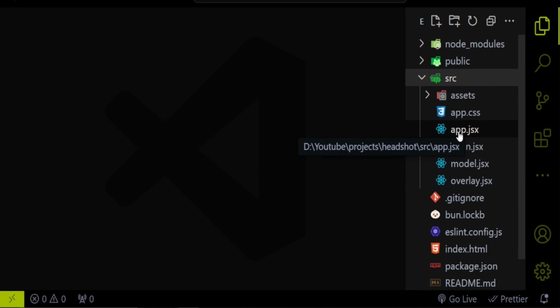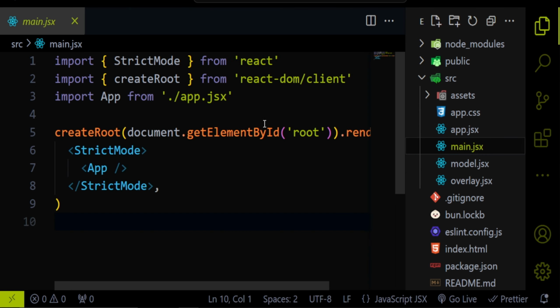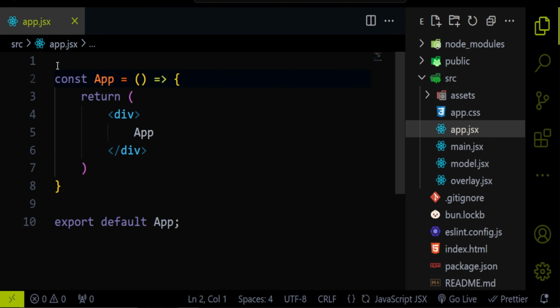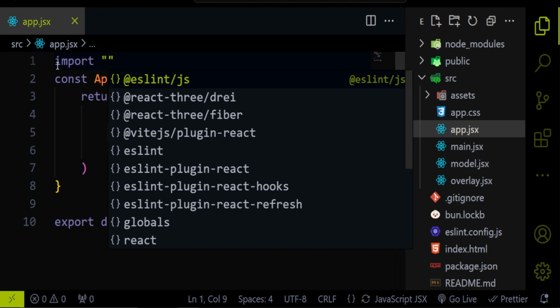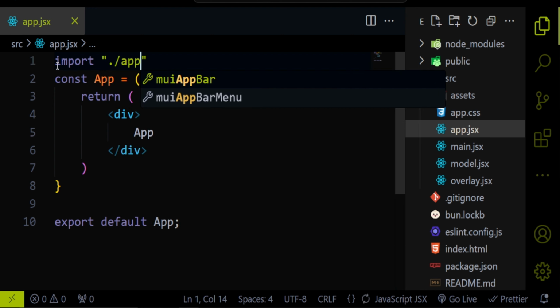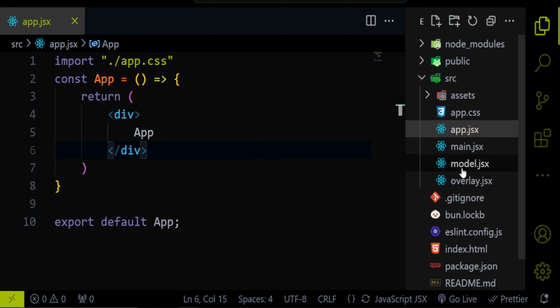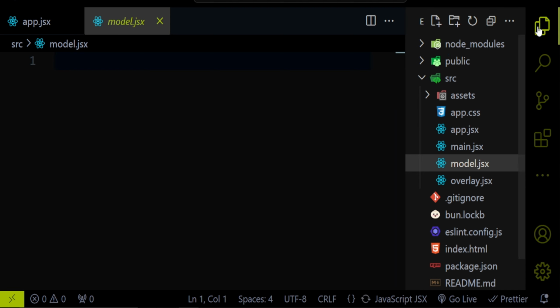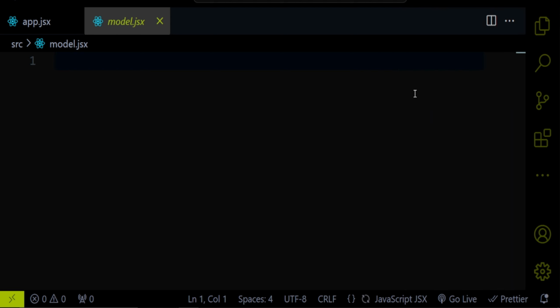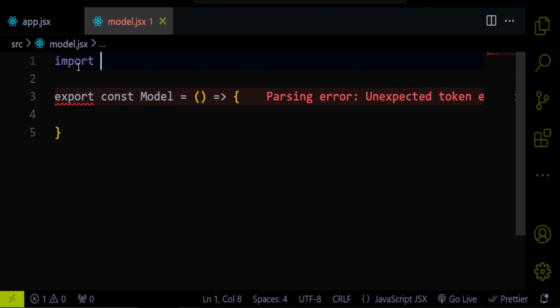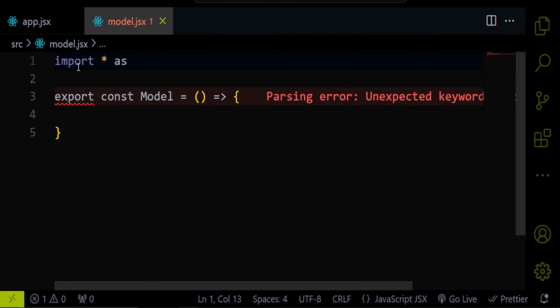I think the App.jsx file, the main.jsx file. Okay, now it's correct in the App.jsx. So simply import a couple of packages. Okay, import the App.css file first as a module. So I'm importing the module in there. After that, head back to the Model.jsx file and export this Model function. After that, import all as a React from React.